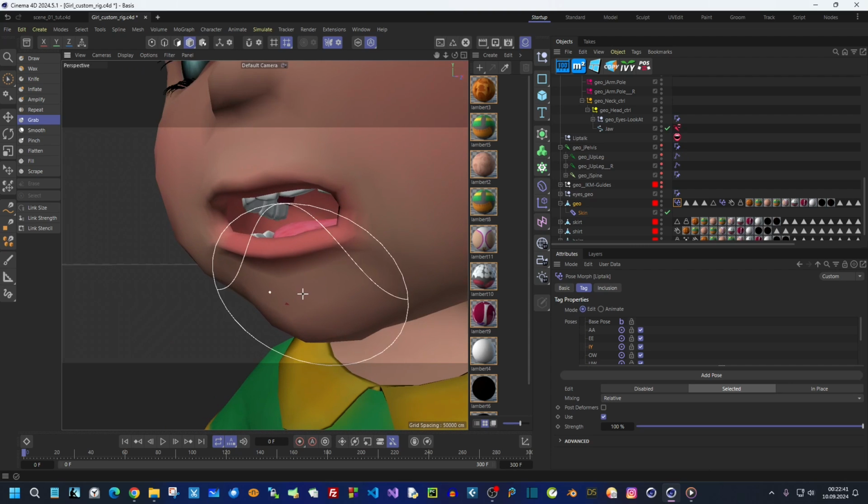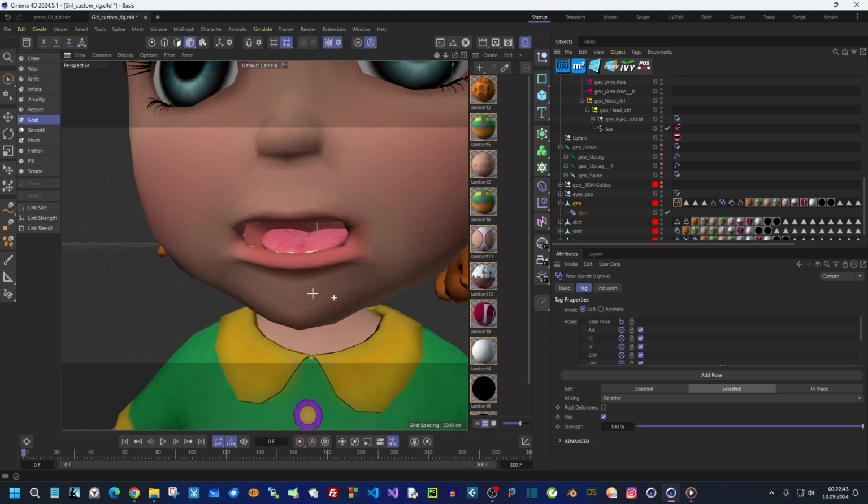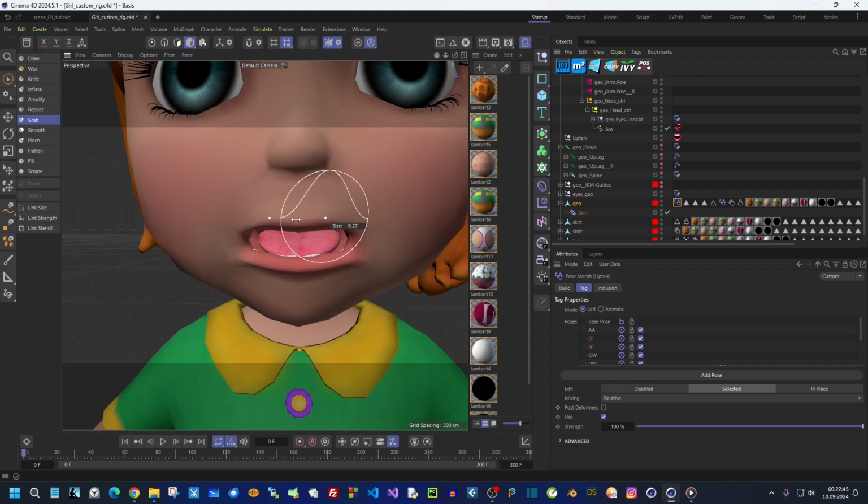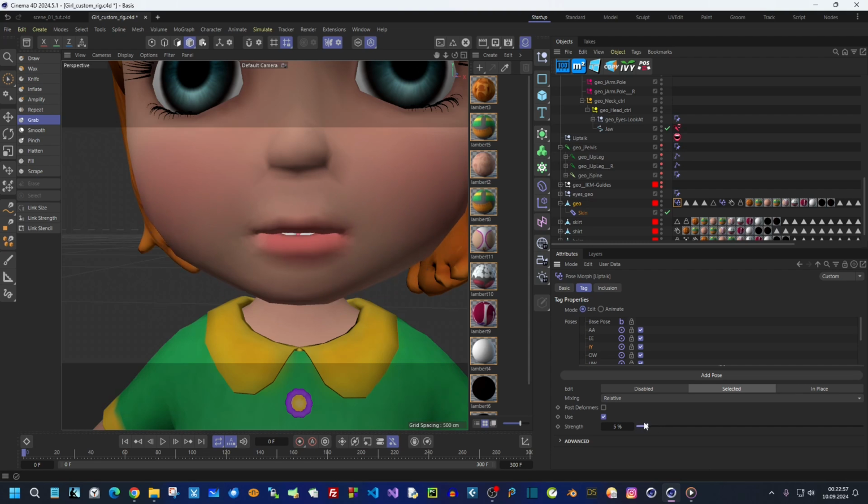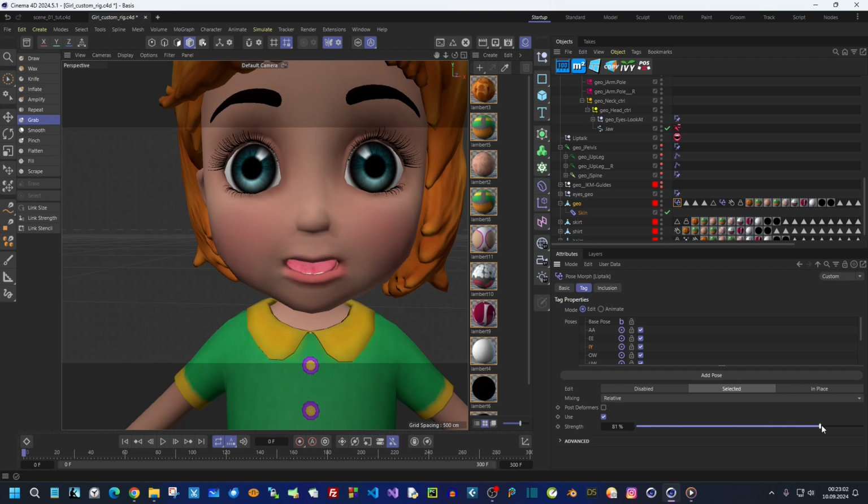This is a little bit bad here. So the E pose, a little bit of smearing here. So this is the E pose. This is E, for instance.